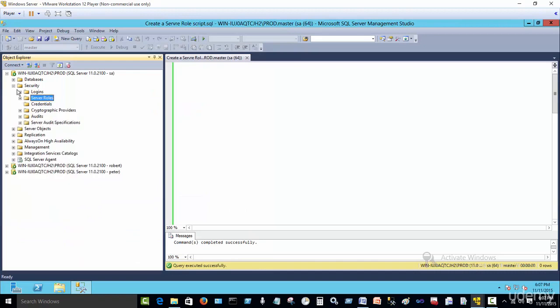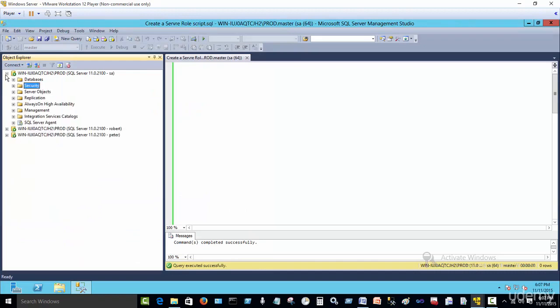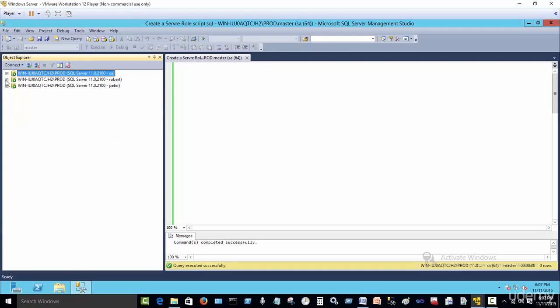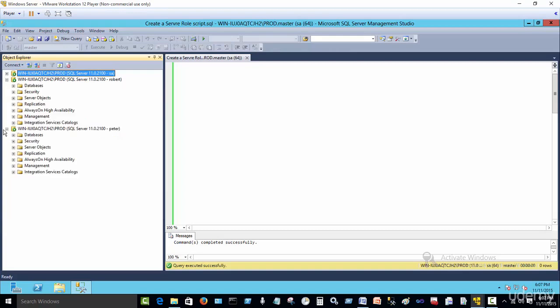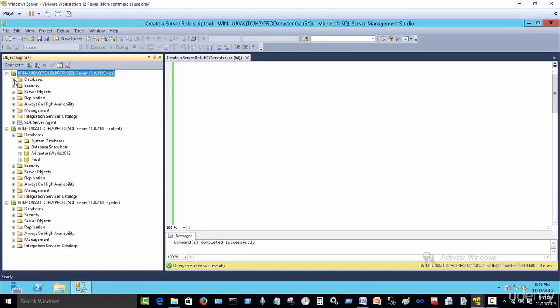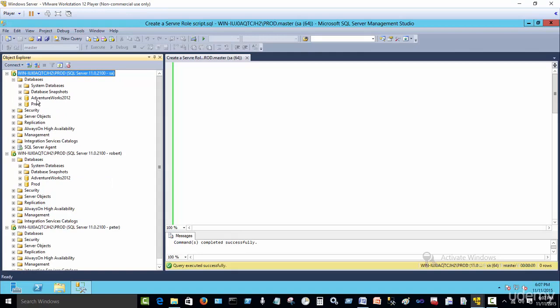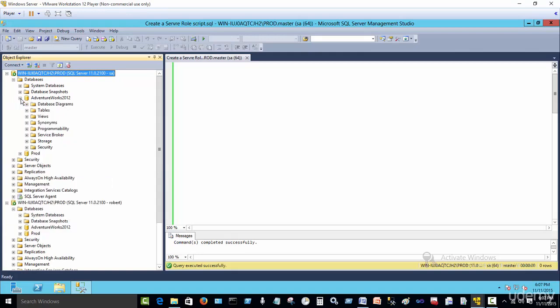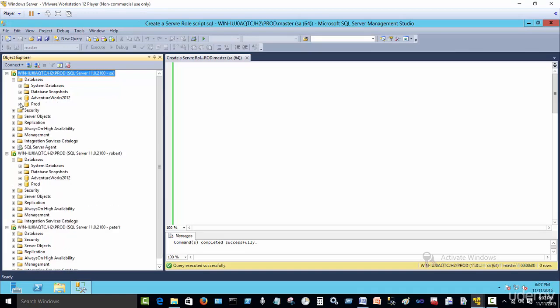So now that the permissions are granted and two logins have been added, let's see if Peter and Rob can view any database and create a database, since I gave them that permission under the server role. So this is Robert, going under databases. Obviously he can view any database, and if I go to production here, you can see I have two databases. One is AdventureWorks. If I click on that, I see the expanded list. If I go on prod, I see the expanded list.